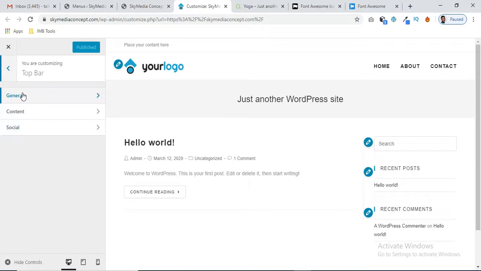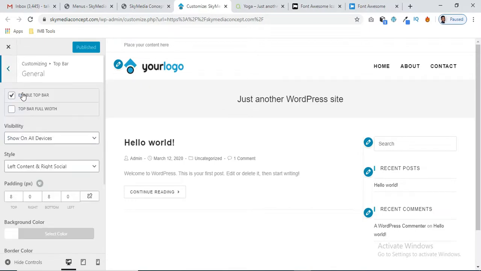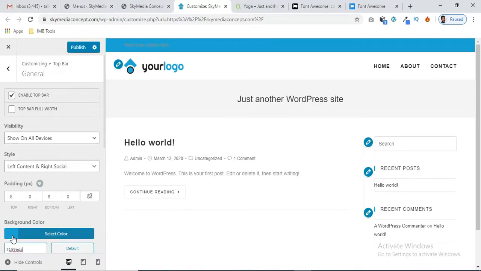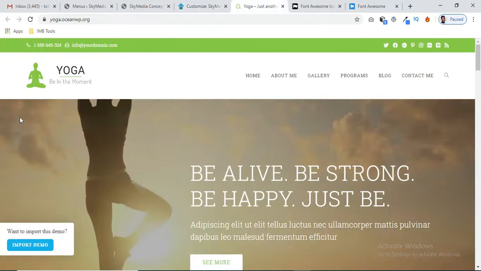So the general is where we can add things like background color. Background color is currently set to white. Let's make it blue, the blue we've been using. Publish this so that it's now blue. The major color here is this green or lemon? I don't know. But ours is going to be blue.